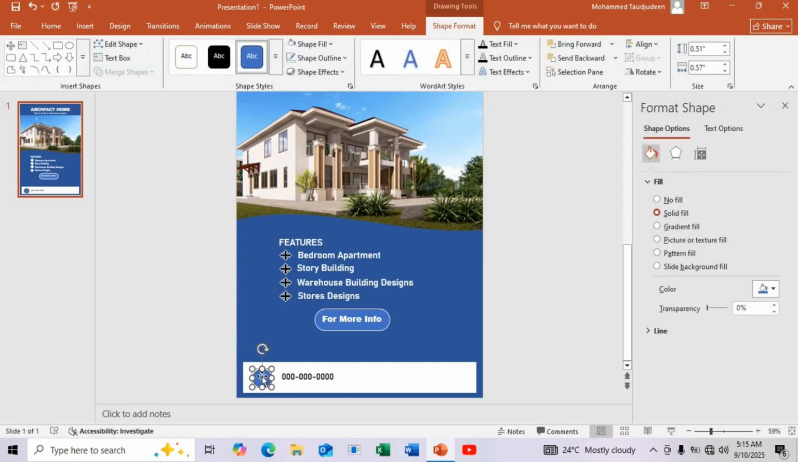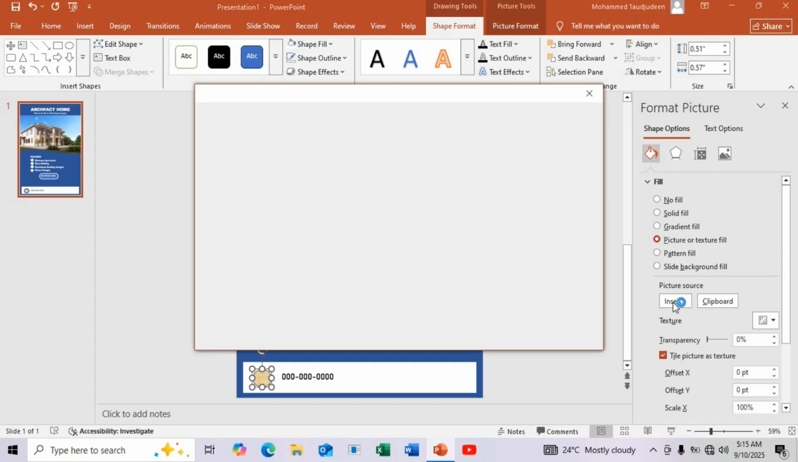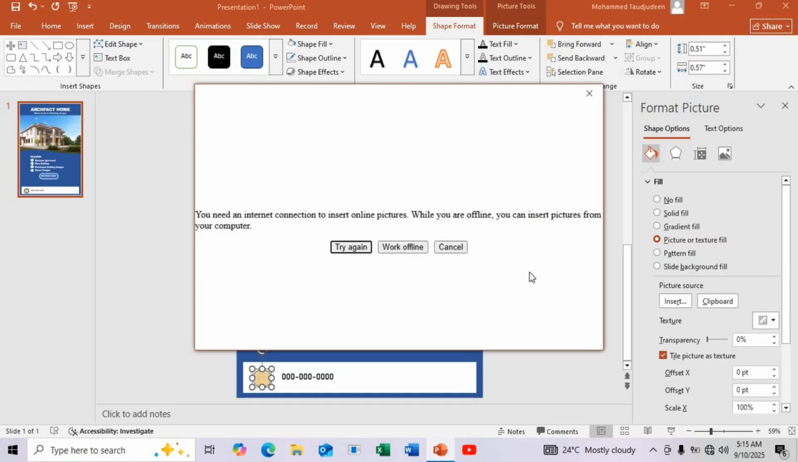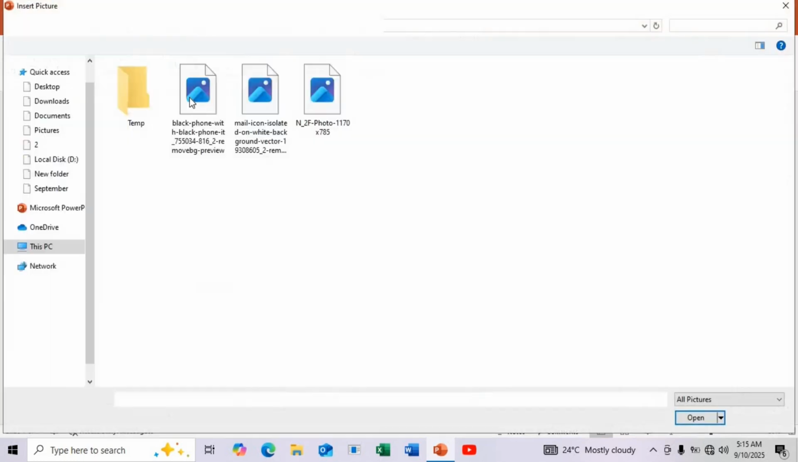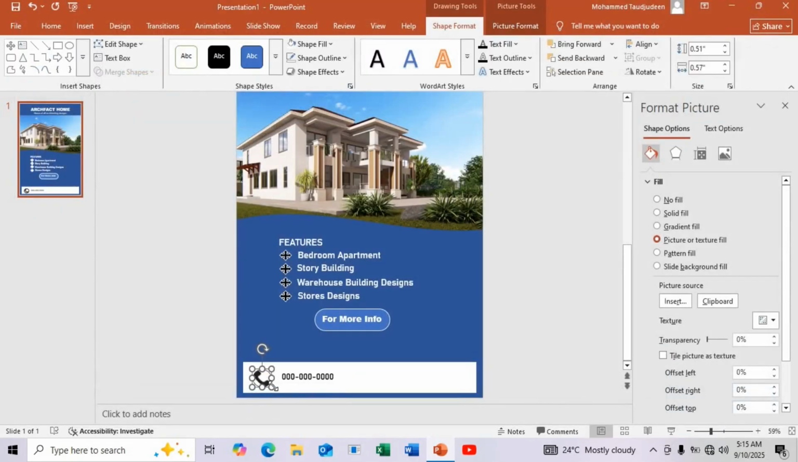After drawing my circle, you can see that the properties of it will appear at the right side of my screen. I just have to click on picture or texture fill and click on Insert. The picture I'm going to insert is inside my device, so I insert it from offline. I have the picture here, click on it, click on Insert. It will be inserted inside the shape.